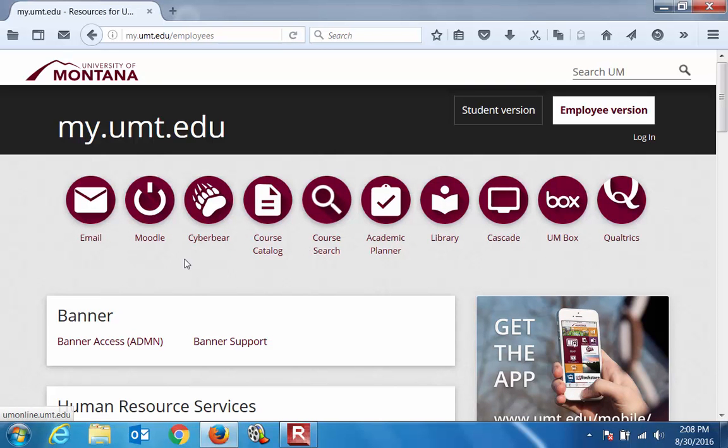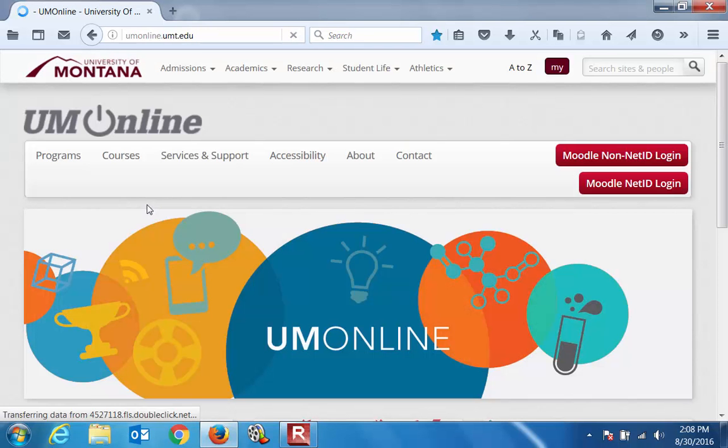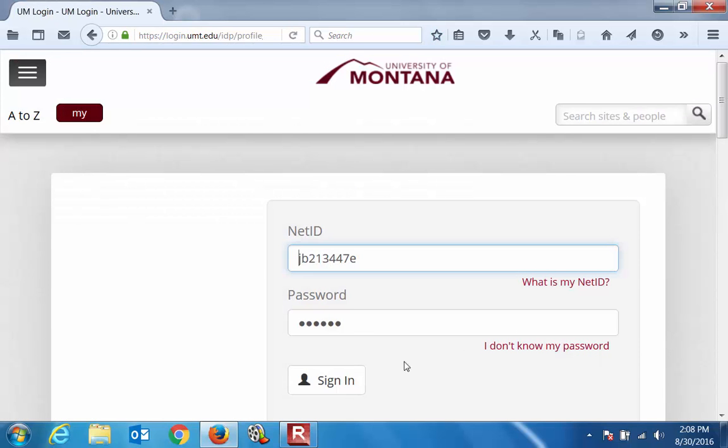And then we want to look at your Moodle course, and you see all the courses listed here, or all the CyberBear, course catalog, course search, academic planner, library, Cascade, box. And the box is good for confidential transfer of information. And then email. So let's take a look at your Moodle shell. To get in there, you need a Moodle non-net ID login or your student Moodle net ID login. And then we sign in.